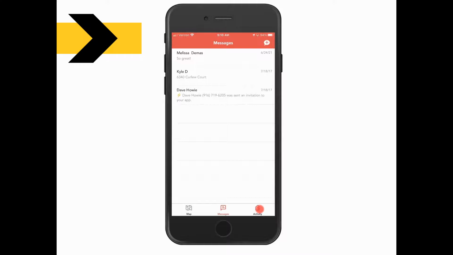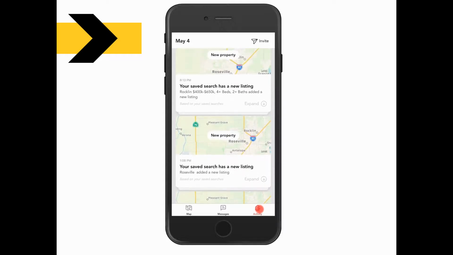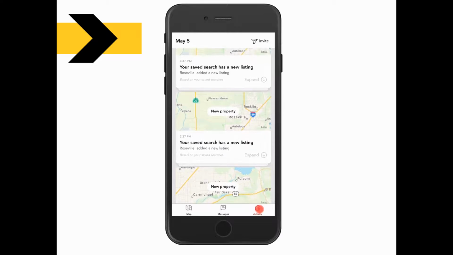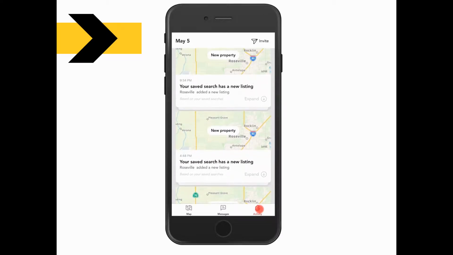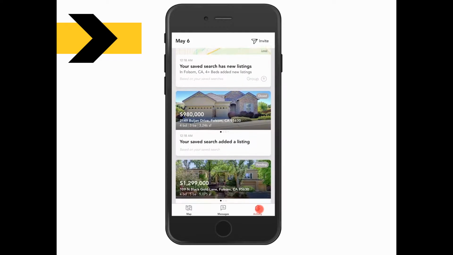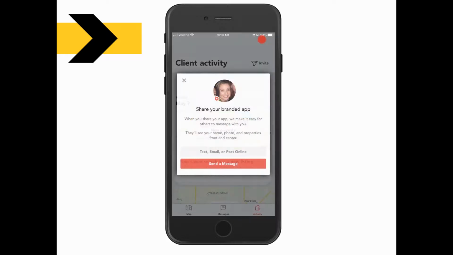And then any activity, this is your lower right-hand corner, and any searches that you've saved or your clientele has saved. You can absolutely see what they have done and you can see any changes. I can go in and expand any one of these and look at the properties that they're taking a peek at. Or at any time, I want to show you this at the upper right-hand corner, I could invite. So this is another place I can invite clients. And again, here, look at share your branded app, text, email, or post online, or send in a message.